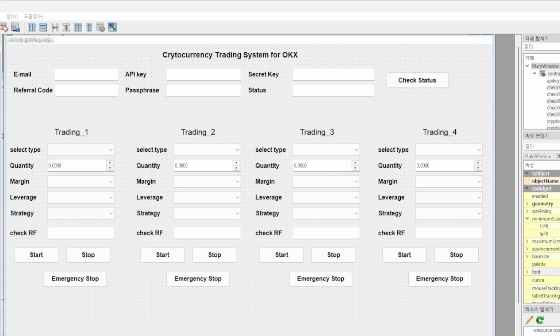Hello everyone. Today I'm going to share how to use the cryptocurrency auto trading system. The good news is this system is completely free to use.